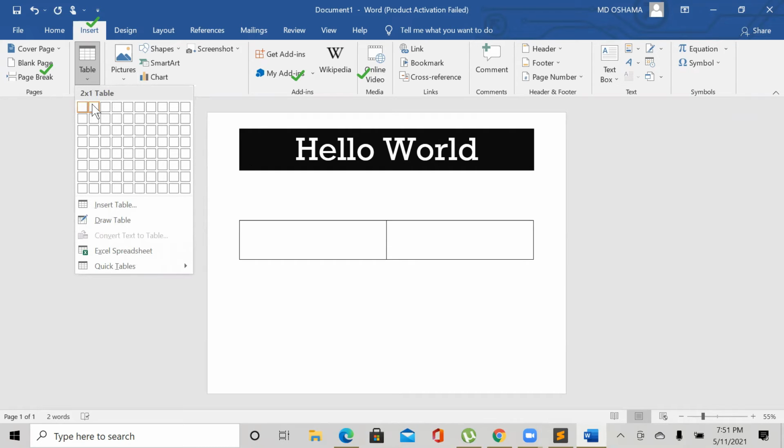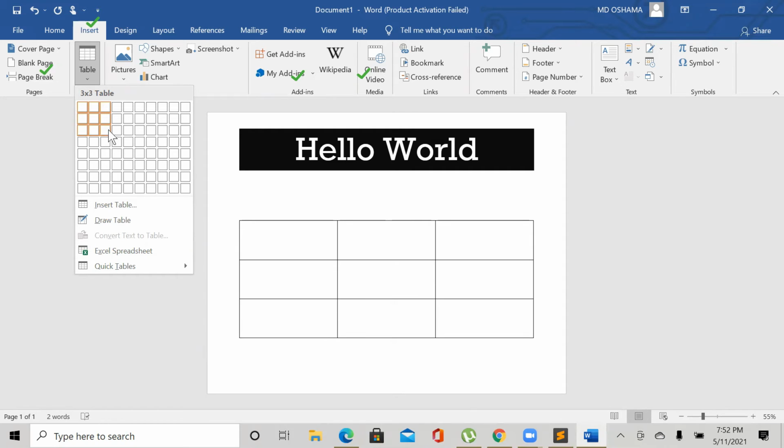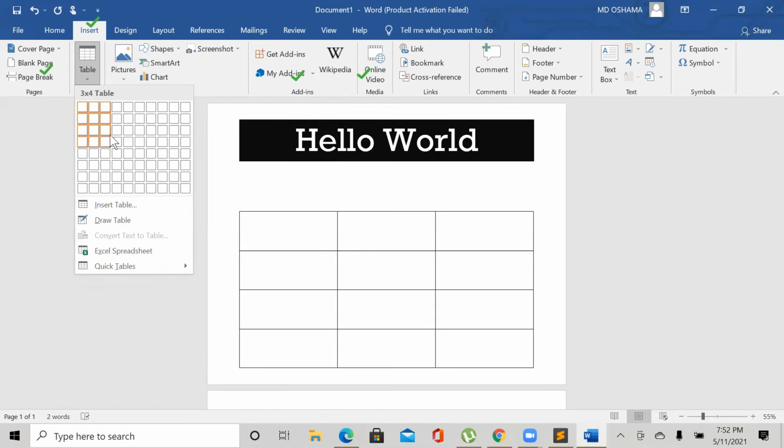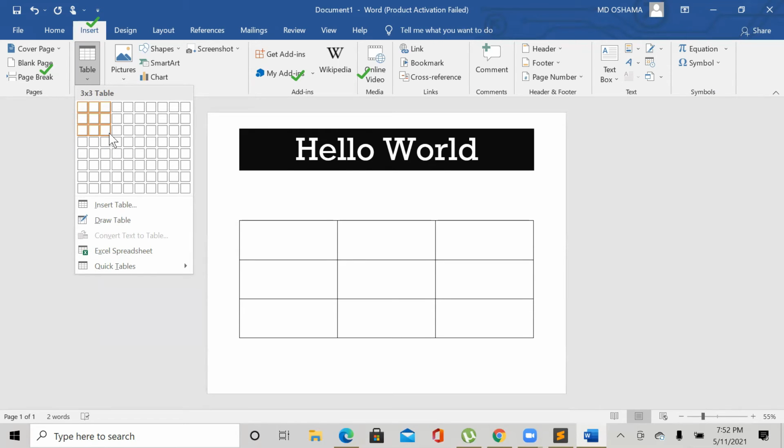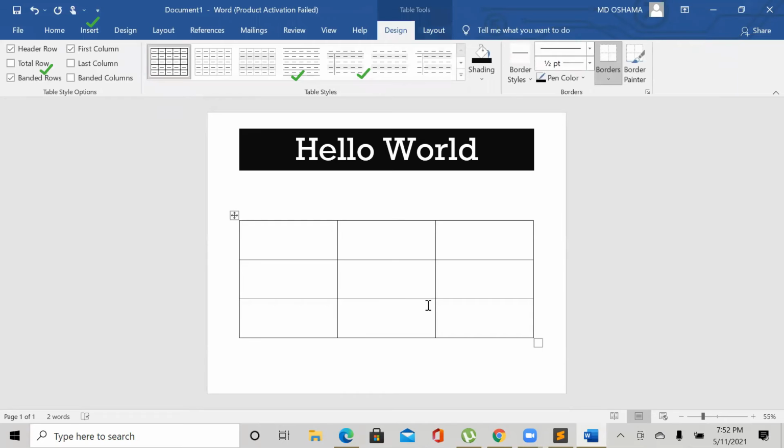This 2 into 1 means we are making two columns in our table. And 3 into 1 means we are making three columns. Let us give a row also. So this 3 into 2 means we have given 3 columns and 2 rows. So let us give just 3 columns and 3 rows. Now I have given 3 columns and 3 rows.